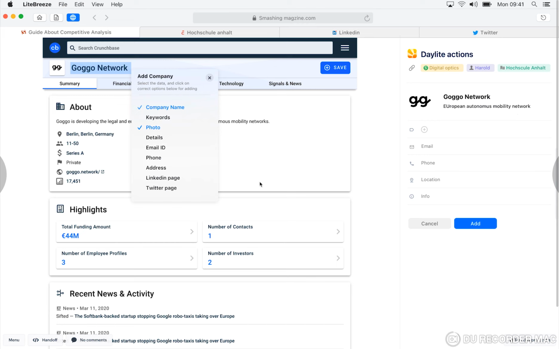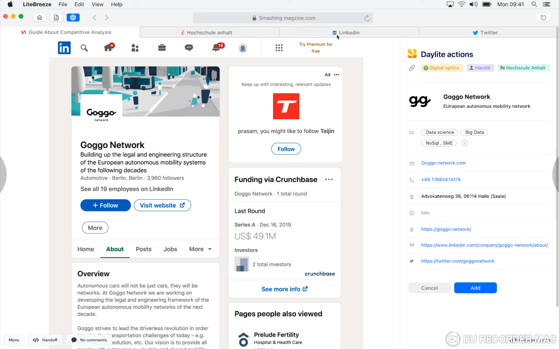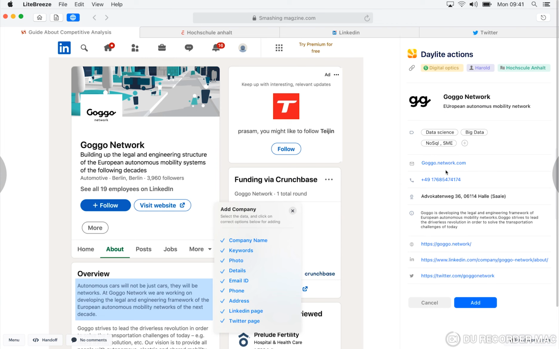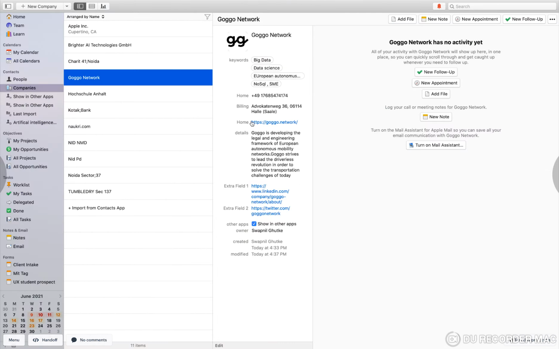But let's say I want to add other information about the company from some other website like LinkedIn. I can simply switch the tab to LinkedIn, which has the company information. I just want to add the information area at the moment. I select part of the info area, right-click, and add it as details. And as you can see, the information is added to the right side section. Now that I have all information about the company, I can just click on Add, and all contact information about the company is added into Daylight, as seen here.